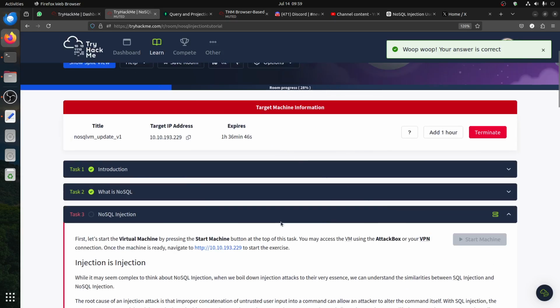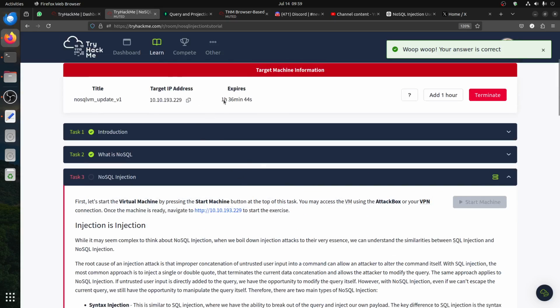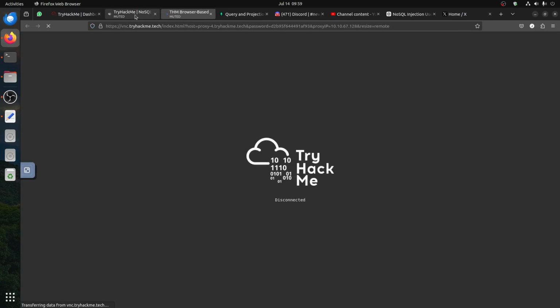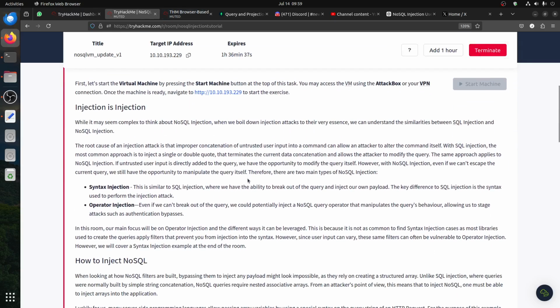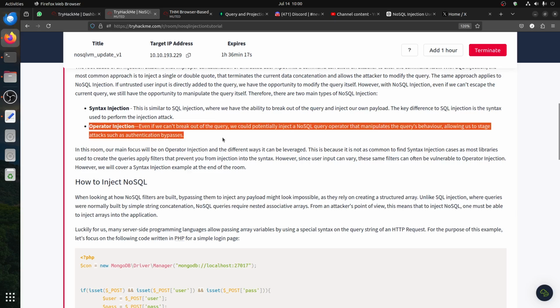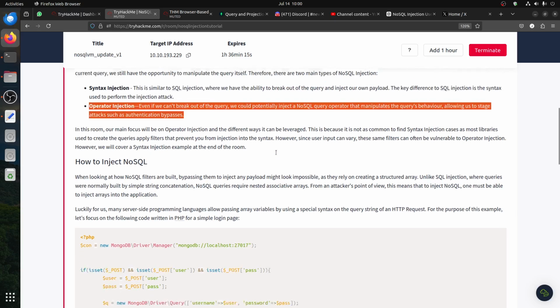And then of course we start the lab. I start the machine. Where is my lab? This is my lab. Why is it getting like that? Let's refresh it. And then, of course, there are these two types of NoSQL injection. The syntax one is similar to SQL injection, but a bit different, to break the query and inject our payload. The key difference is the syntax used to perform it. The operator is the one we usually use a lot. It's better to understand it in the lab.